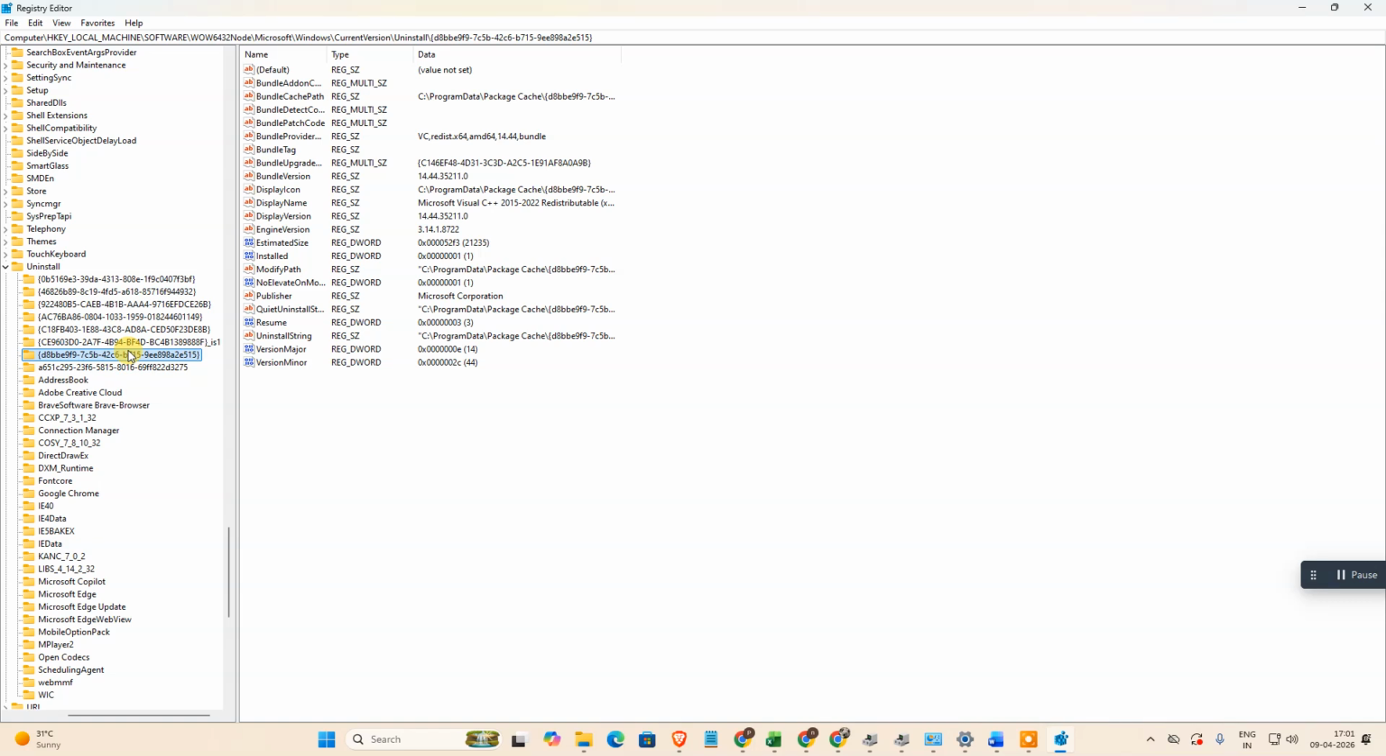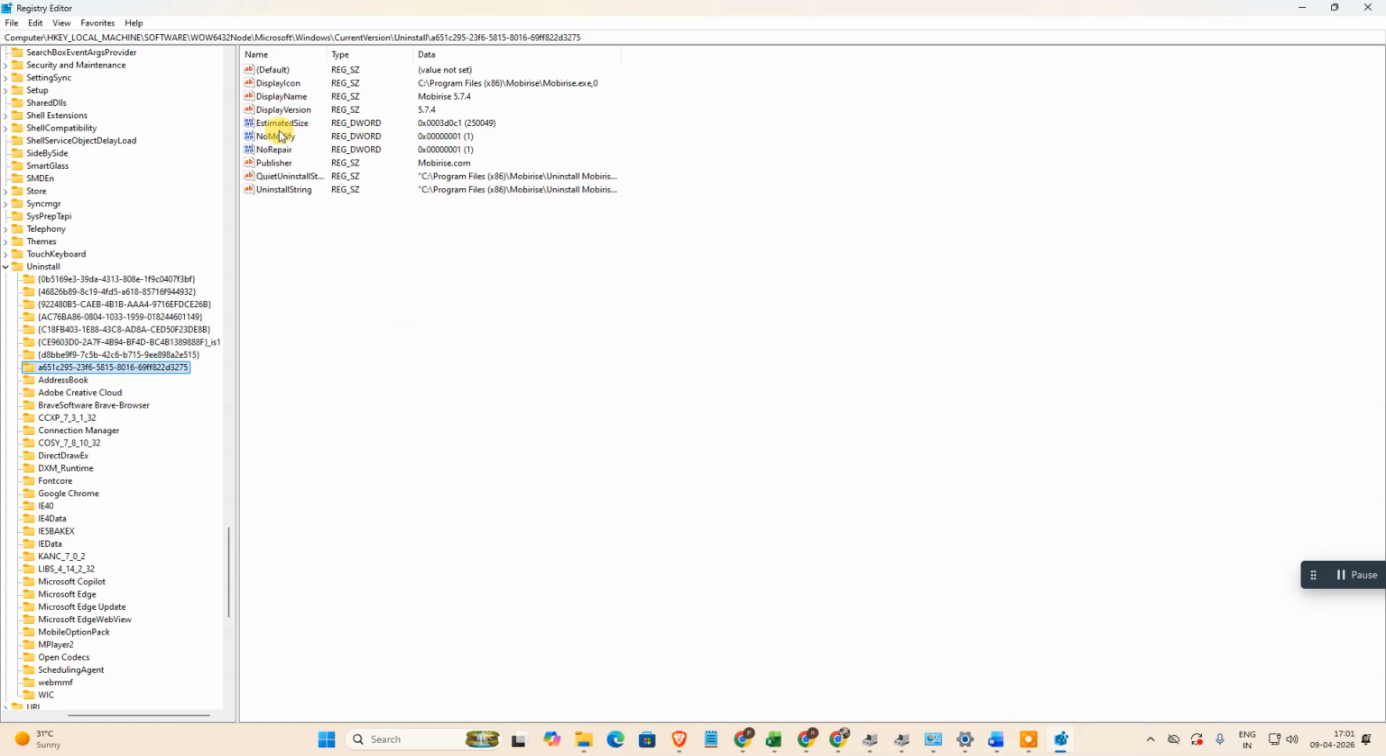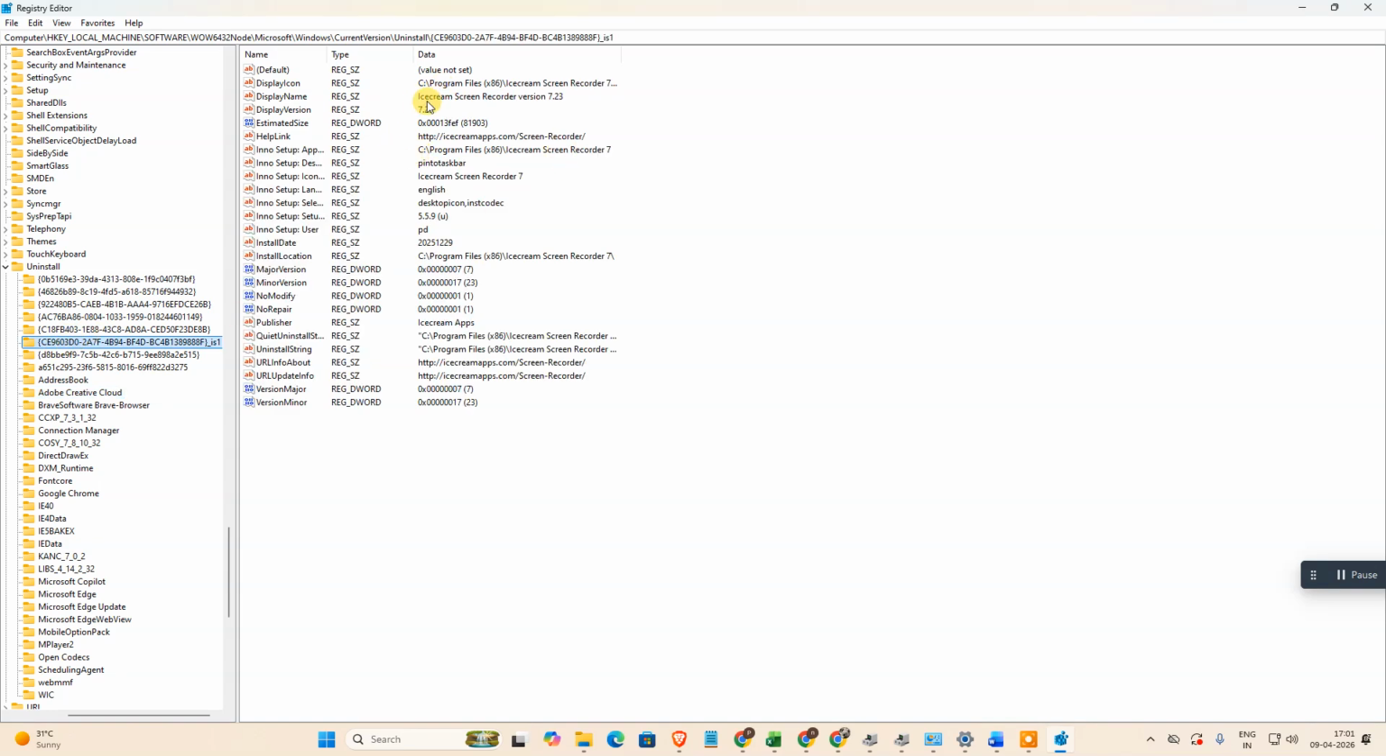Okay, let me check, the display name is Microsoft. Okay, so here we have one software which is the screen recorder, which is okay. So you need to just find the software name in the display name, then just select that folder, right click on it and delete it.